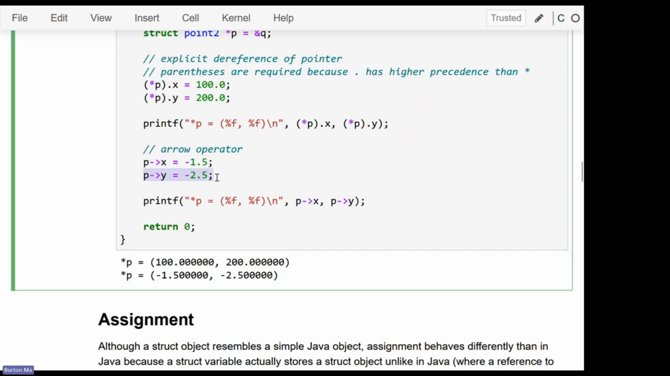Again, dereference p to give me the object q, and then give me the member y belonging to q, and set that to minus 2.5. You can see that that also works. So if you have a pointer to a structure, using the arrow operator is a little bit easier than writing round brackets and dereferencing the pointer yourself, but they both work just fine. If you really don't like the arrow operator, you can always dereference the pointer yourself manually.